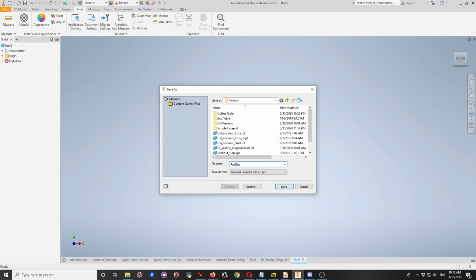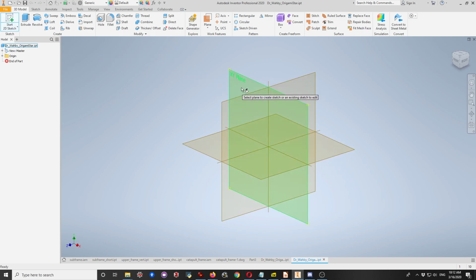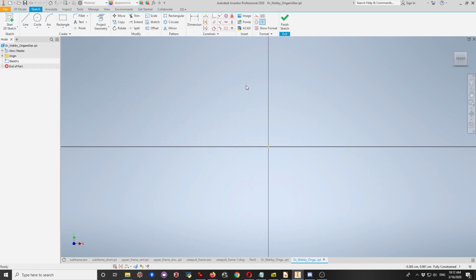So I'm going to call this Dr. Wabi Origami Star. And then we'll go ahead and save that. Now I can just hit Control S anytime I want to. And now I'm going to go ahead and start sketching. So 2D sketch, XY plane, easy peasy.